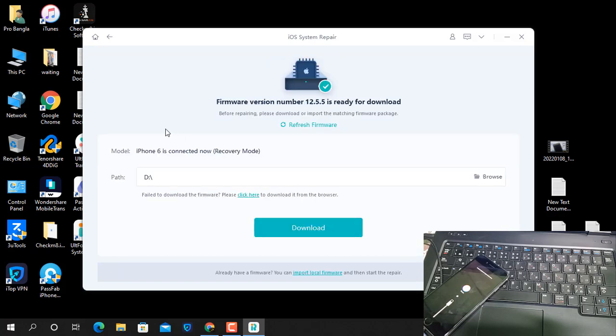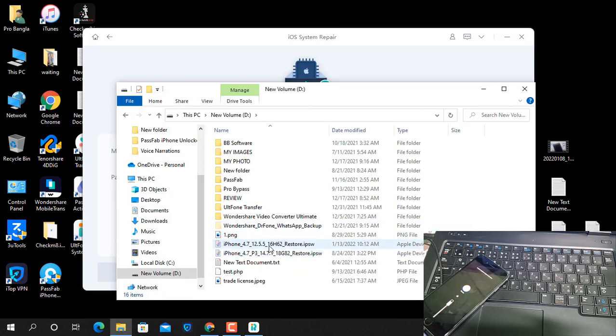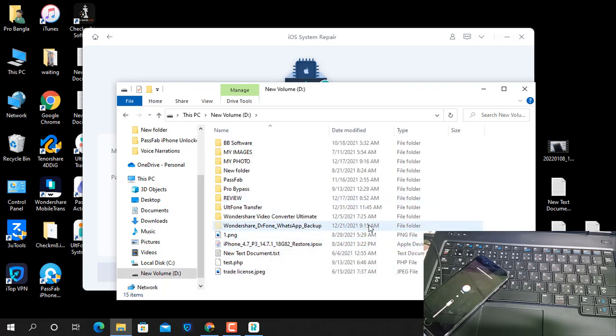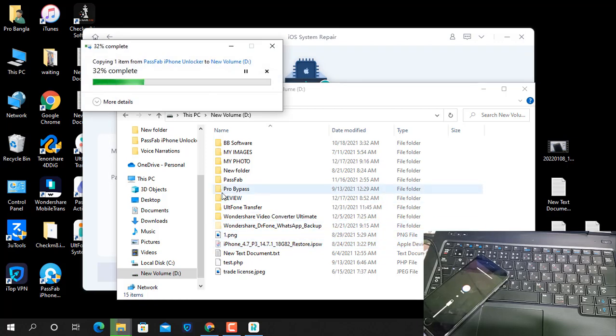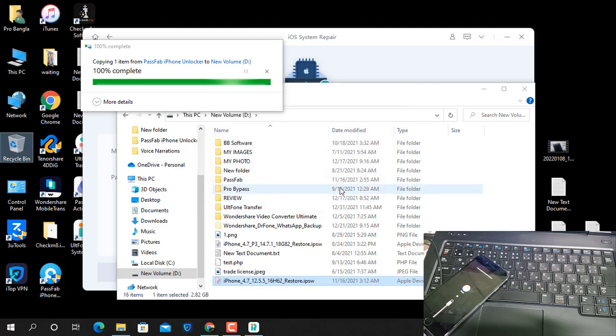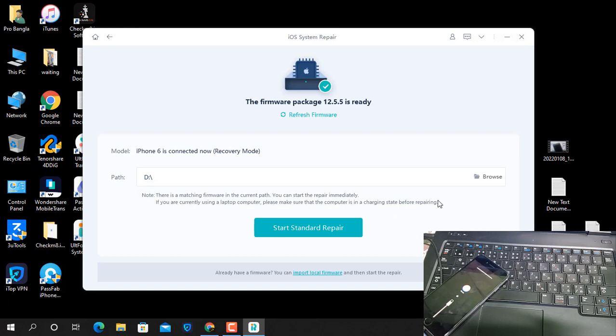After I stop, now go to the D drive and I need to delete the old one. Which one do I need to delete? Okay, I just paste the original file, because I already downloaded it before. Okay, now go back, click Start again. Now I click Start Standard Repair.